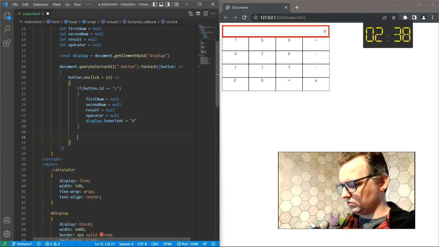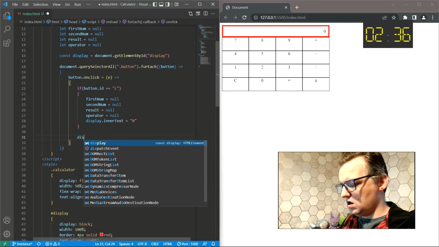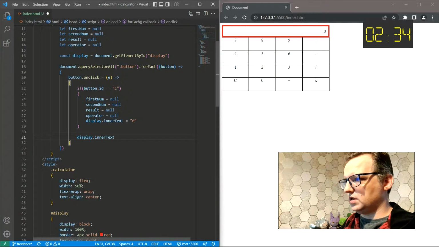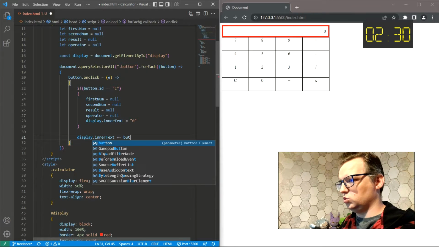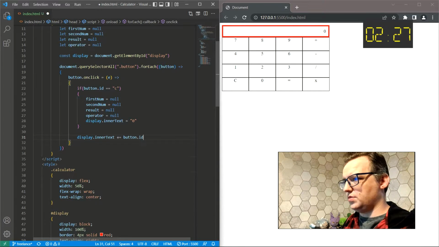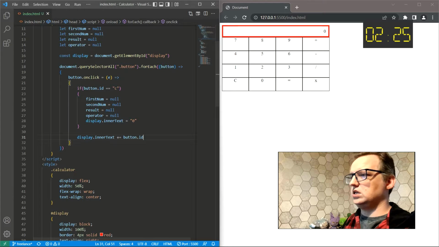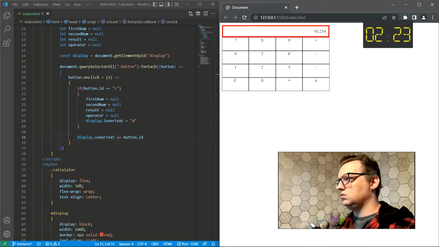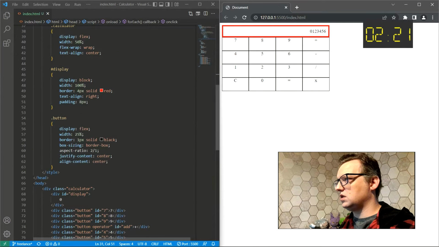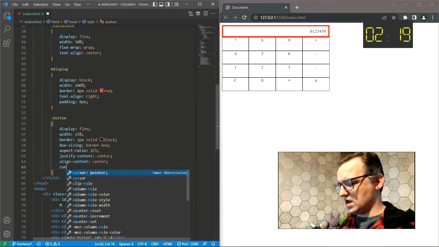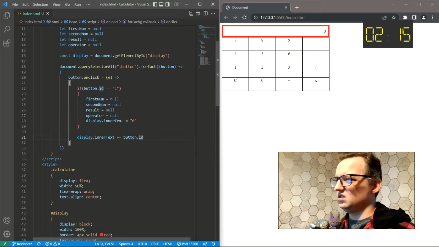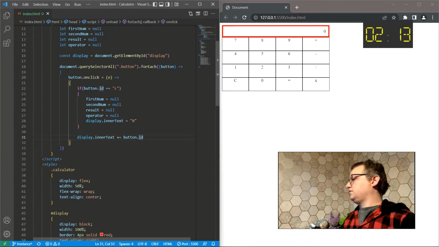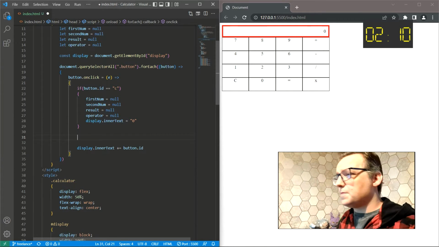So display.innerText plus equals button.id. So any of these, awesome, that's what we want. Just going to add a pointer. Just looks a bit nicer, I think. It's just easy to work with. Okay, I have 2 minutes to finish this, and I think I'm going to make it.